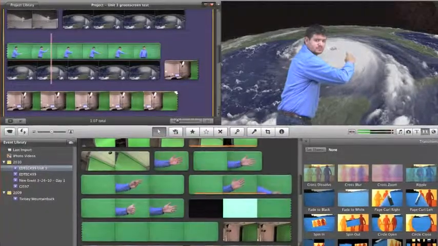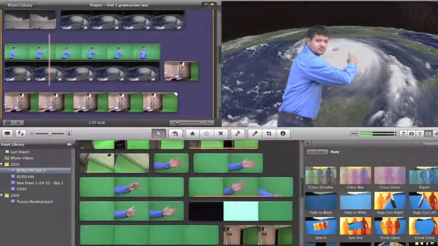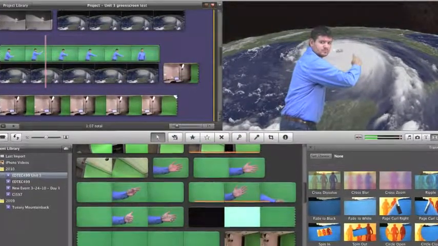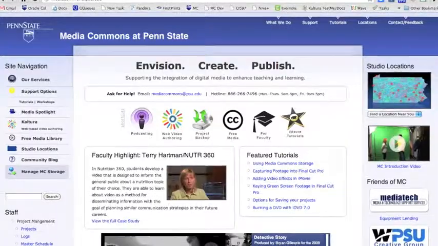Being able to actually interact with a scene can help you communicate your message. And using a green screen and a technique called chroma keying allows you to achieve this effect. And with access to modern software and resources like the Penn State Media Commons, using a green screen is actually pretty easy.